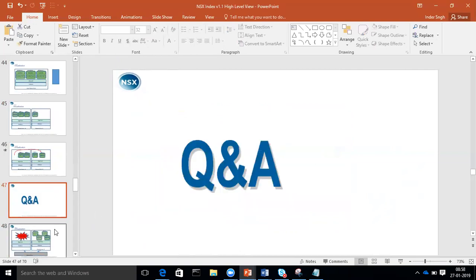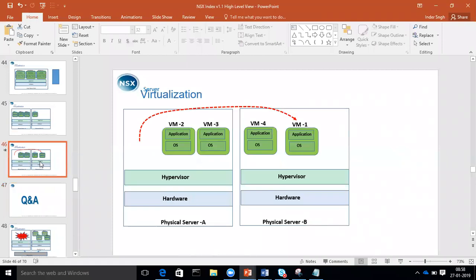From the last slide, number 46, you are saying that VM1 from physical server A, we can directly move it to physical server B. I'm not from a server background, so how is this happening? If you want to move a virtual machine from one server to a second one, how will this happen? In a very brief way. So vMotion will work here.